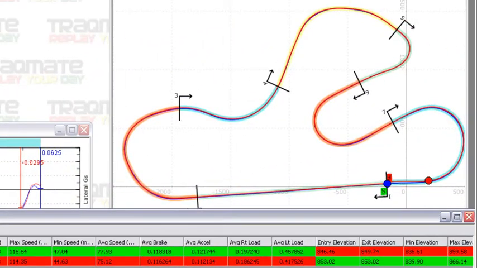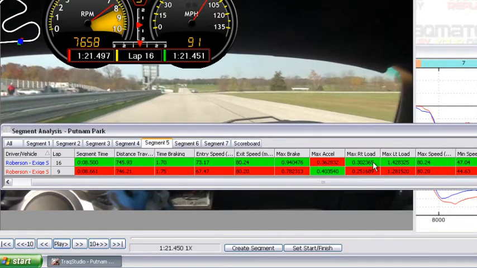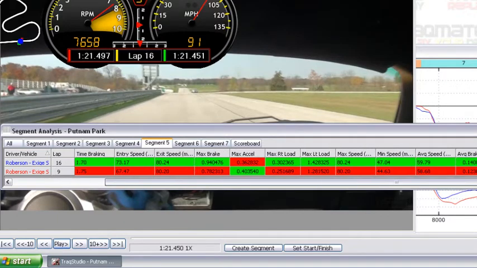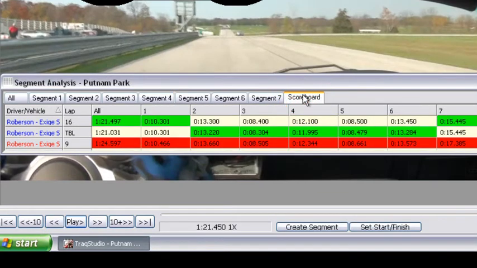and then you can just look at the different segments. So for instance, let's look over here at segment 5. You can see the different segments. It's all highlighted in green being faster, red being slower. See the entry speed, exit speed, maximum braking, average speed through the turn, average braking. All that information is right in front of you. It's all color coordinated. It's all easy to find, and it was one click away.